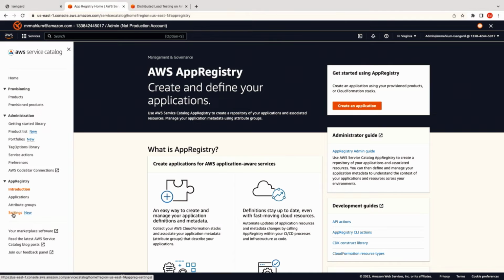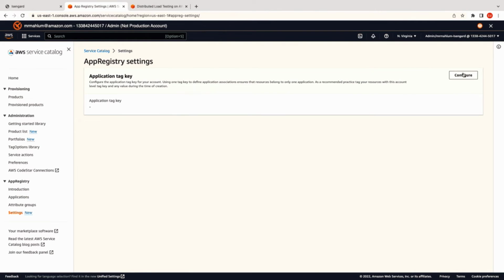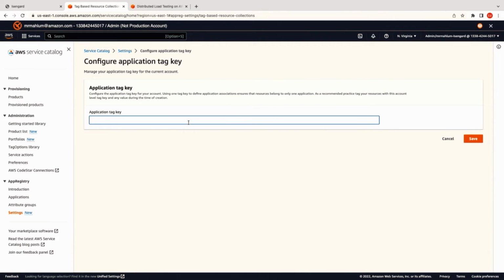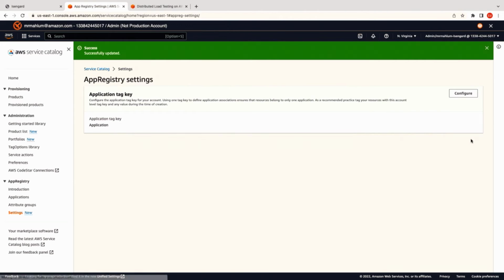So the first thing I'm going to do is go into the settings within AppRegistry, and I'm going to set a tag key. The reason I set a tag key, as Anders mentioned, is that this, not banana, I've got fruit on the mind, sets the key for this account and region. So it says, hey, I'm standardizing on this tag key application, and resources that have that tag key can now be part of an application. It also means they can't be part of another application, because we've heard clearly from customers they want governance around this. They want to know that a resource belongs to one and only one application.